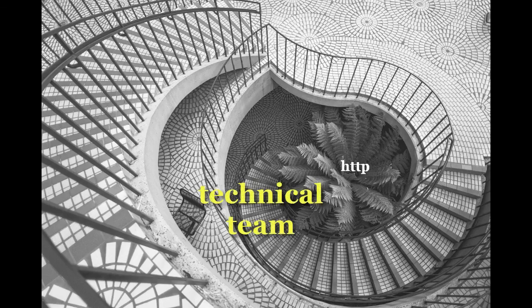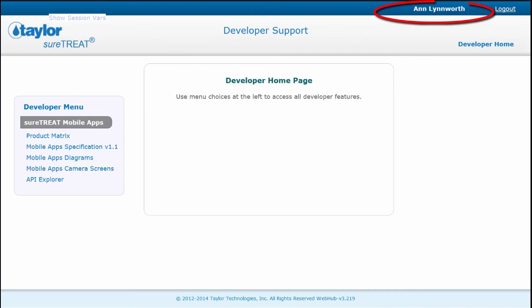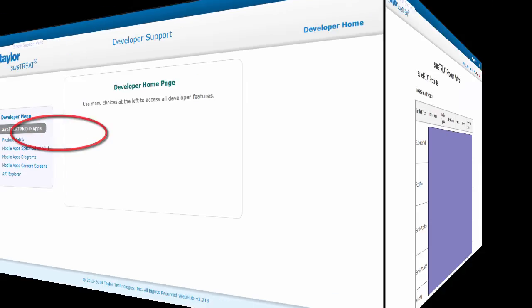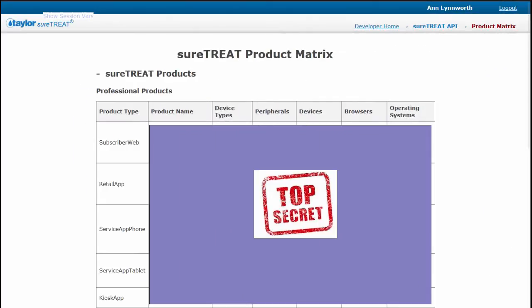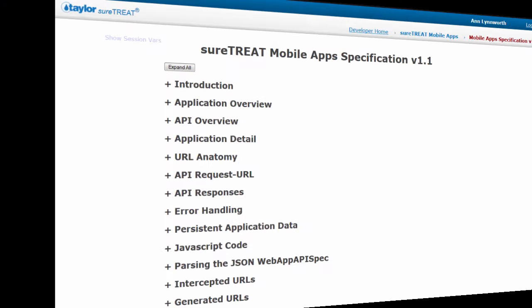Okay, now we are going to spiral around the SureTreat web application and view it from different perspectives, starting with how the technical leader communicates to the developers responsible for the client-side apps. I was given a temporary developer login so that I could show you a little backstage. After logging in, developers can see the product matrix. This helps emphasize the unique name for each software product that a subset of users will end up experiencing.